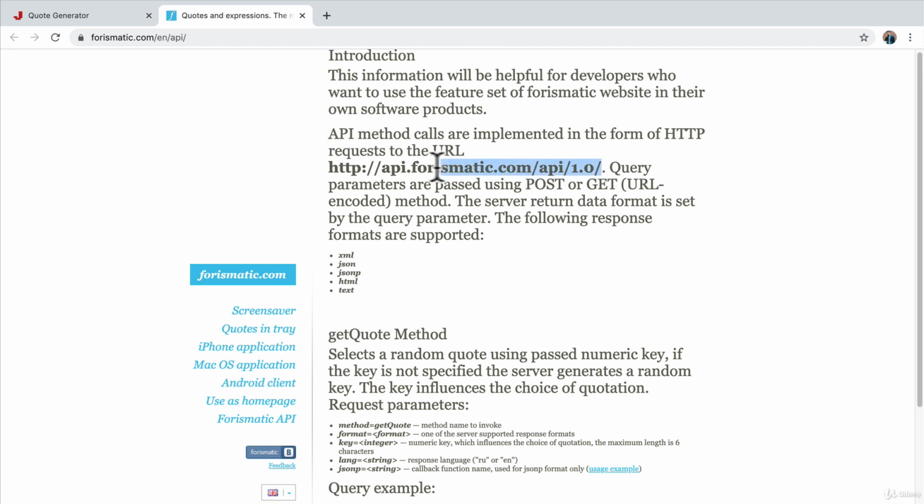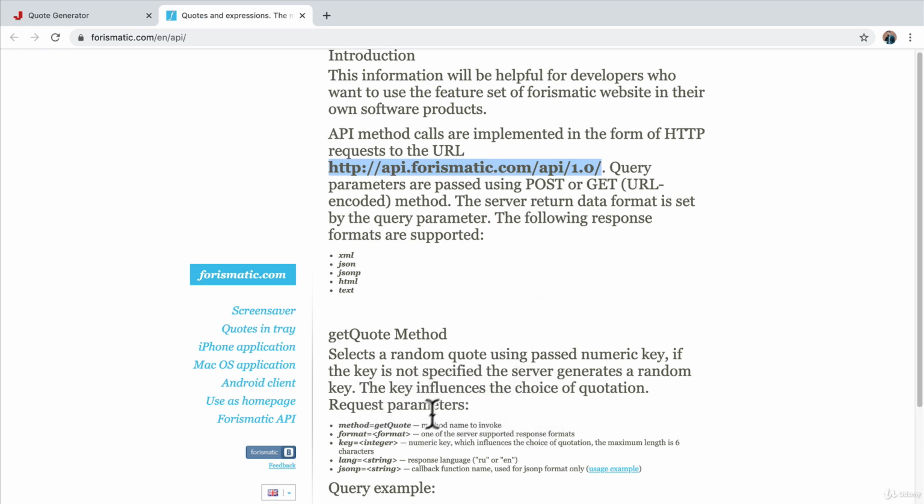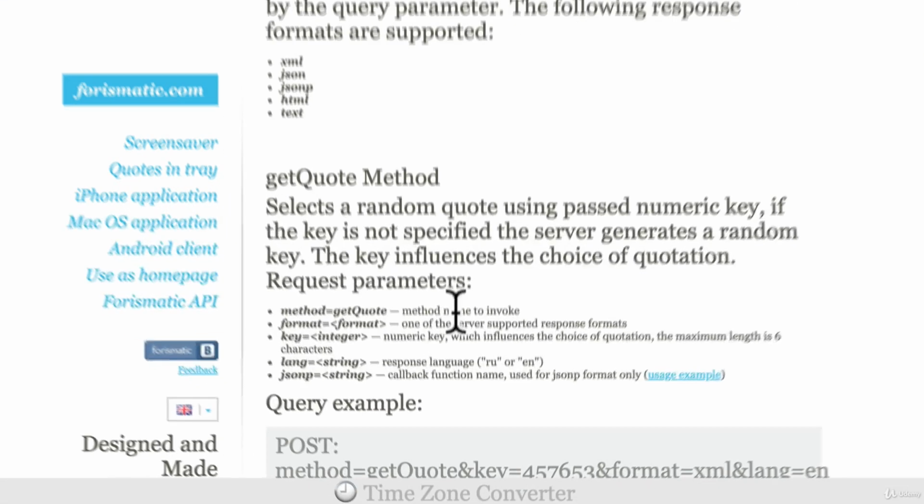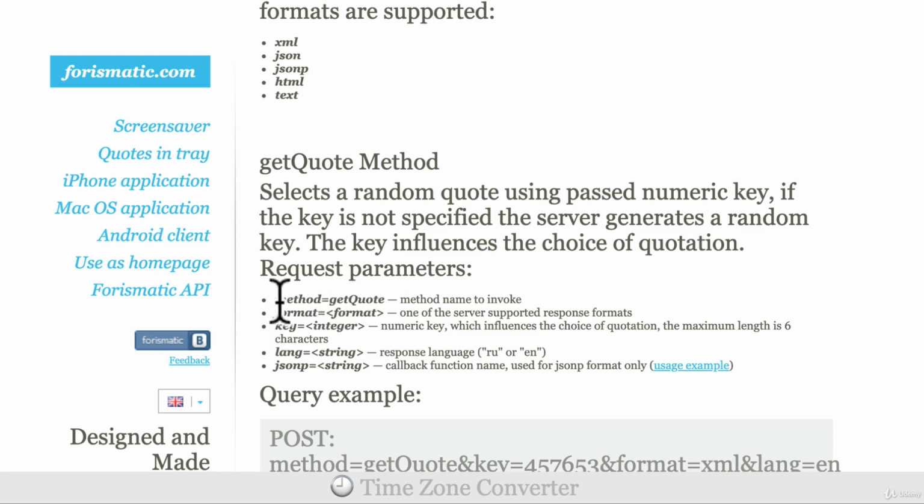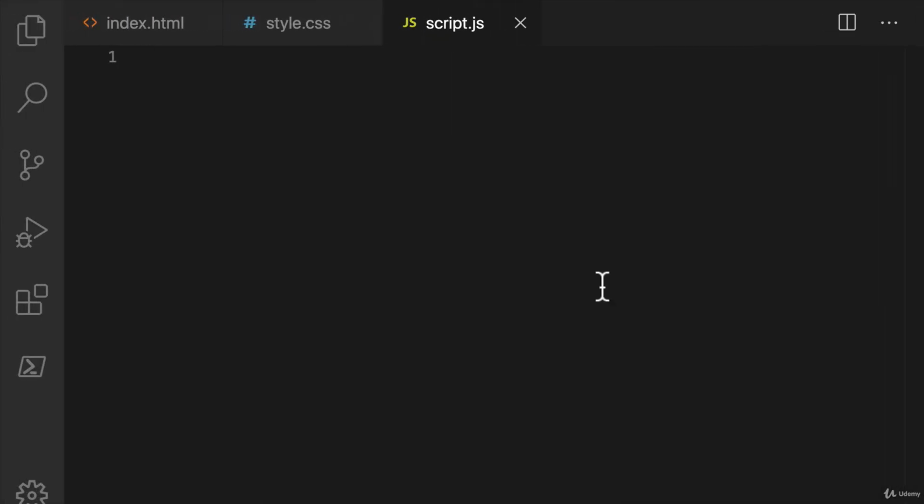So you can see we're going to start with the URL for our API. I'm going to copy that. And we're going to need to add a couple query strings as well. We're going to need to add a method getQuote, format JSON, and language English as well. Okay, so let's jump back into the code in our very empty JavaScript.